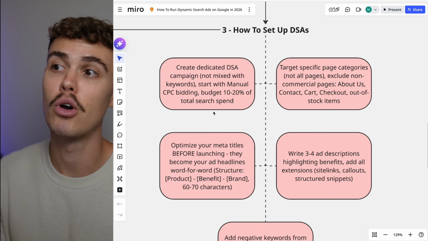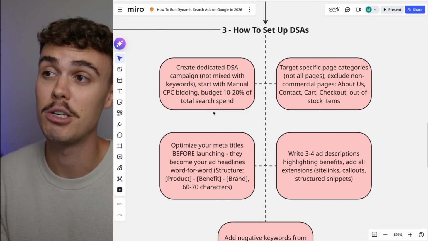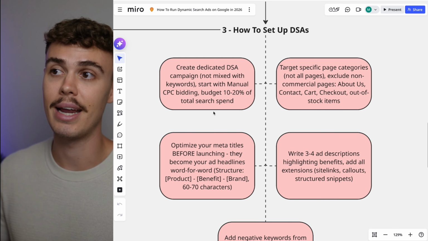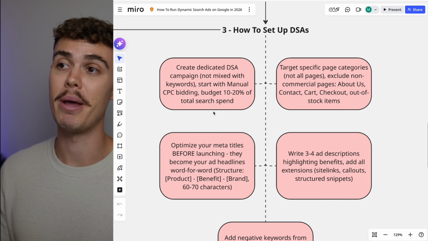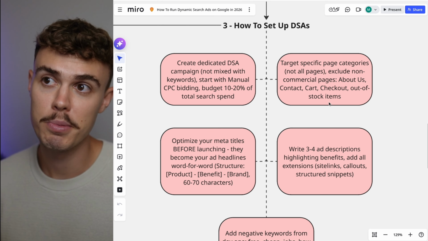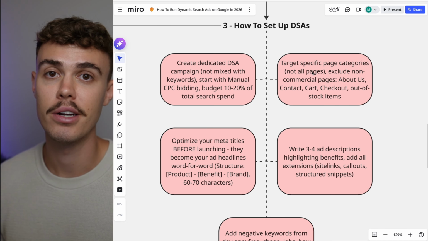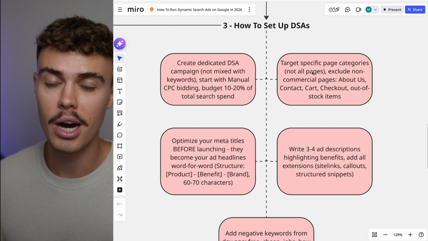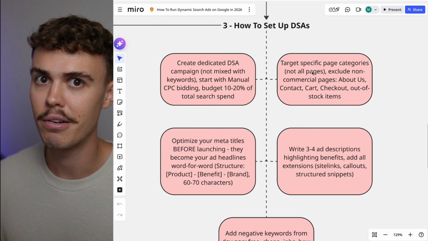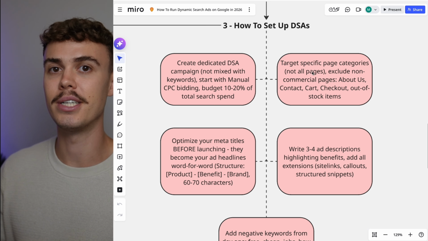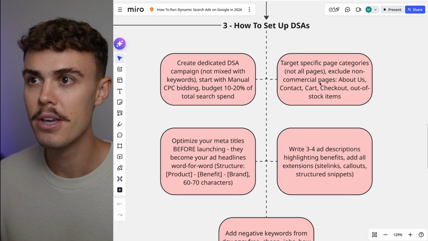Budget 10 to 20% of total search spend. You can even push this up potentially depending on how well it performs. This is usually a good starting point because once again, it's sort of an expansionary campaign. It's not meant to be your primary revenue driver. Target specific page categories. So don't target just all pages on the website. It's going to dilute your data a lot more. It's going to make it harder for you to identify specific high performing opportunities because there's just so much that Google can target and it becomes a little bit too broad.